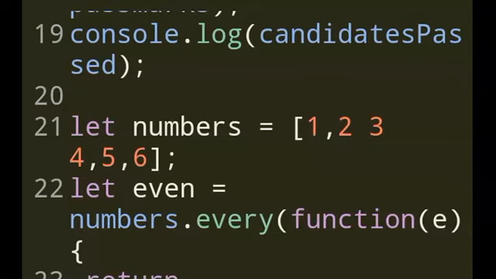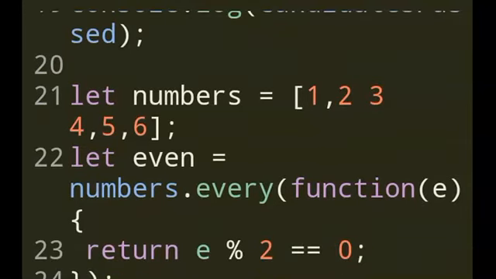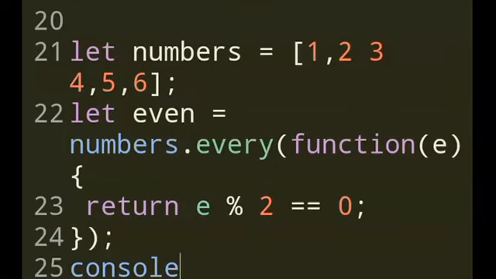so what do I want to return? I want to return even numbers. So what's the condition for an even number? e % 2, the remainder should be 0, right? 0. So let's check out the result. Does it return true or false? Console.log.